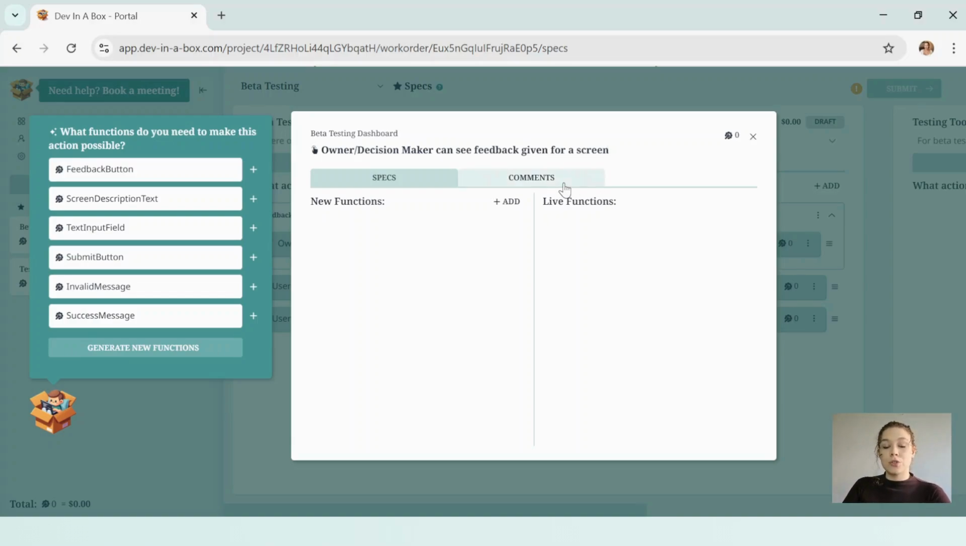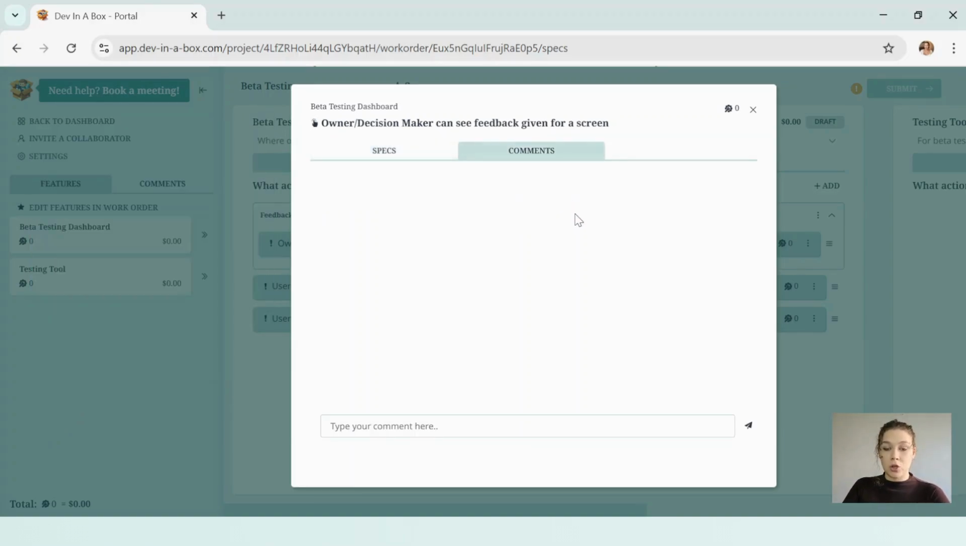If you go over to the comments tab, you have another comment feed. This is specifically for this action. This is a great place to add any additional detail or questions for the Dev in a Box team. It is also a really great place to have discussions over what you need in this action and how you want to implement it from within your team. So it's a great place to brainstorm and add all of this context.